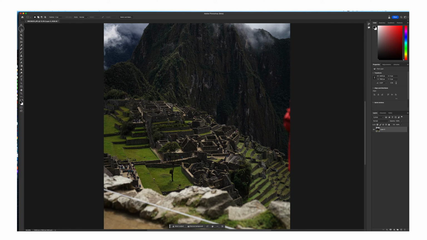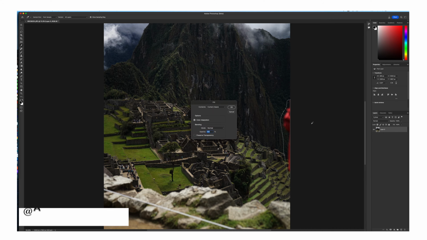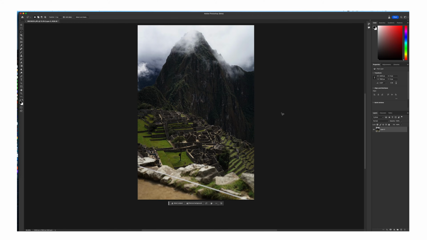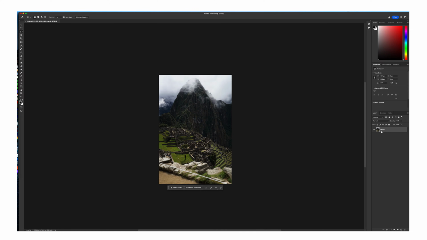First off, this little red piece, shift delete, content aware. So that was fixed. Now we are going to go ahead and copy and paste this layer. I like to have a backup right here, so layer 0 is going to be my backup.